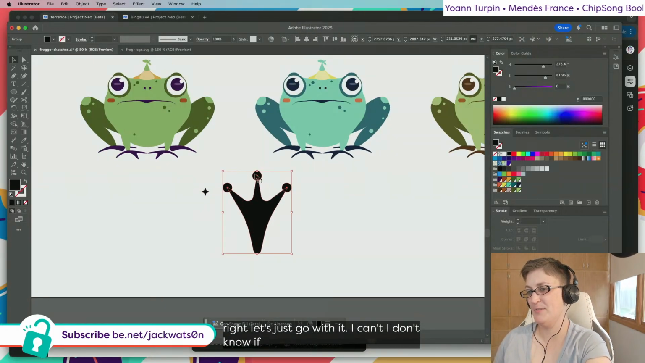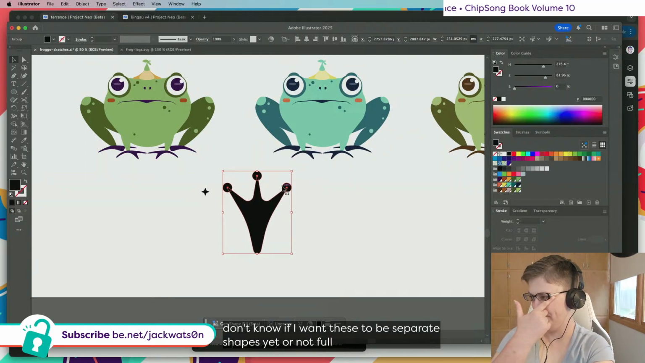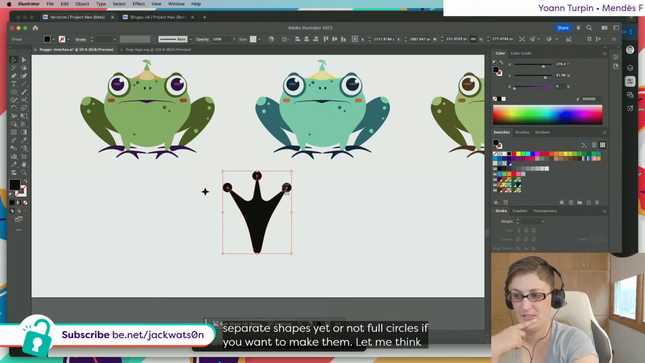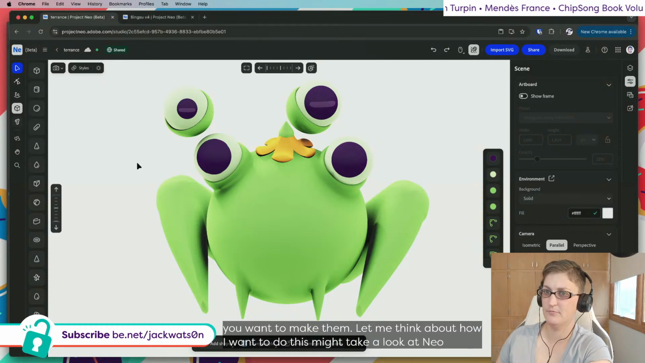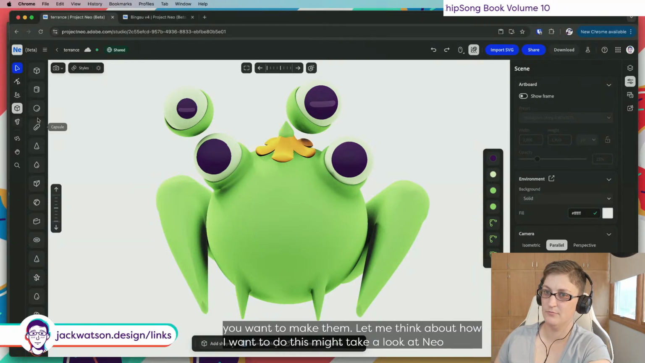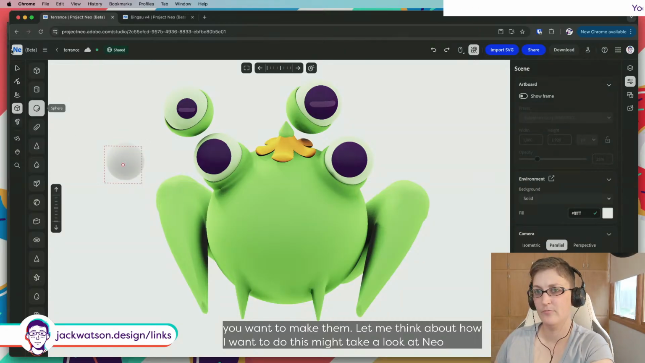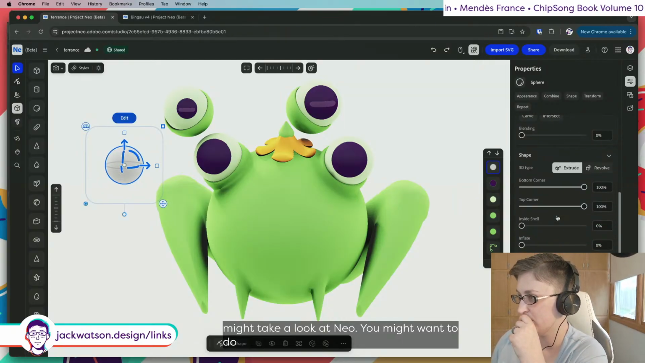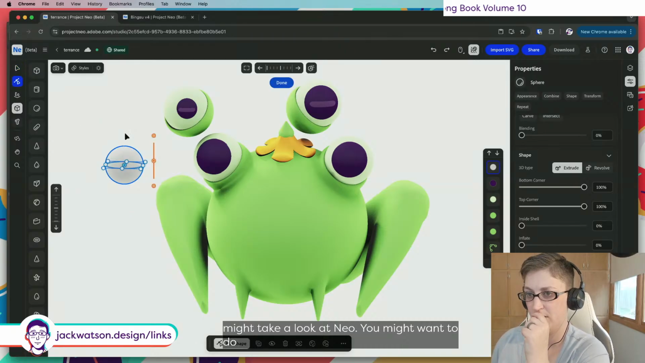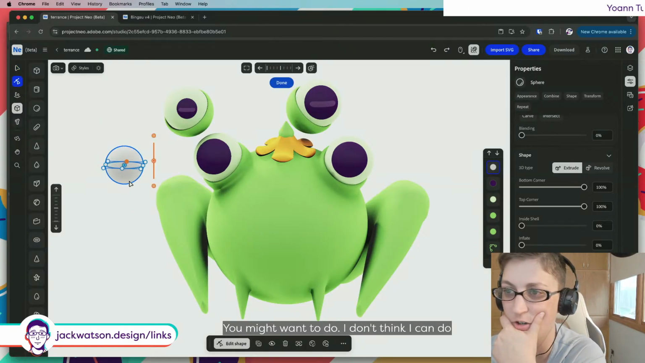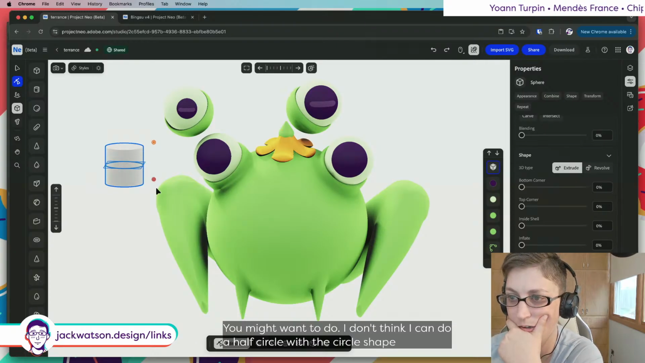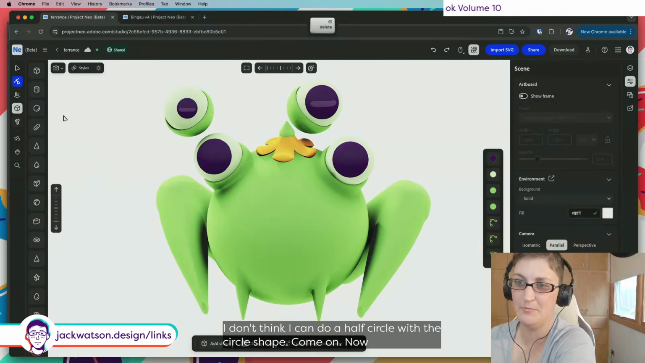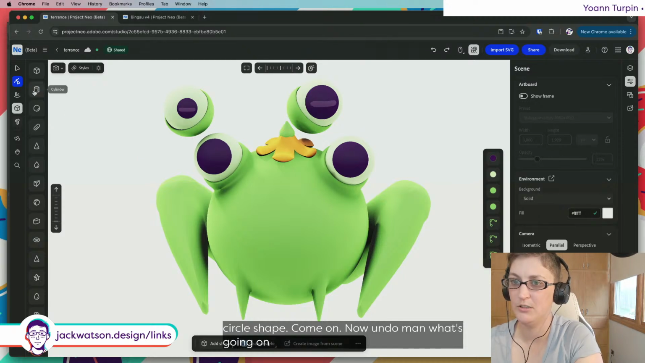I don't know if I want these to be separate shapes yet or not, the little circles. Let me think about how I want to do this. Let me take a look at Neo. Might want to do... I don't think I can do a half circle with this circle shape. Come on. Now undo, man. What's going on? What's going on? I can probably do it with this.